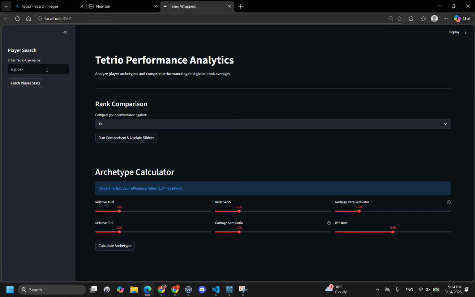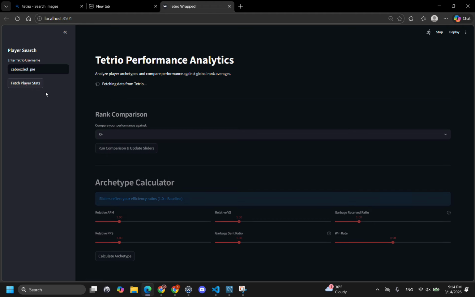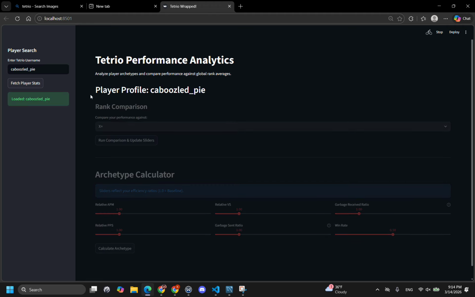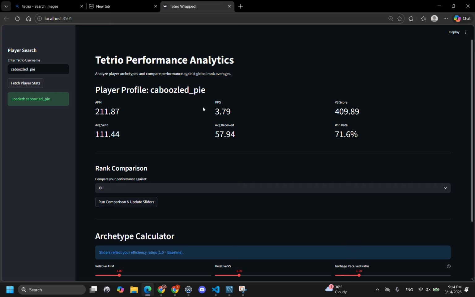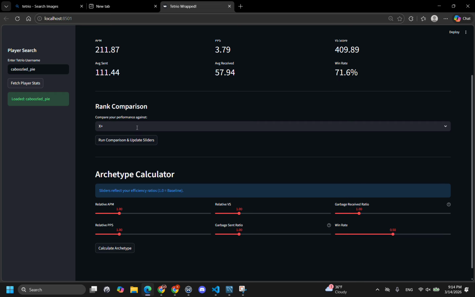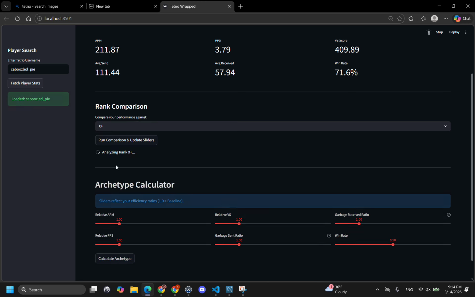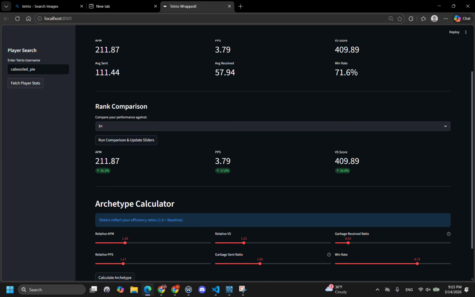So basically, how our system works is that you put down your player. So let's take Kaboozle Pi, one of the greats of Tetrio, and we'll fetch the data from the API. Afterwards, you see all of his data out here. You will be able to compare him against other ranks. So, for example, if you compare against the top echelon of Tetrio players, he still does very good because he's a top player among the top.